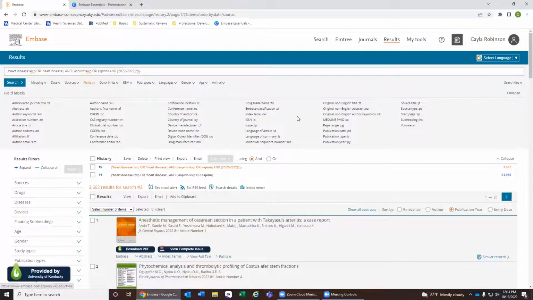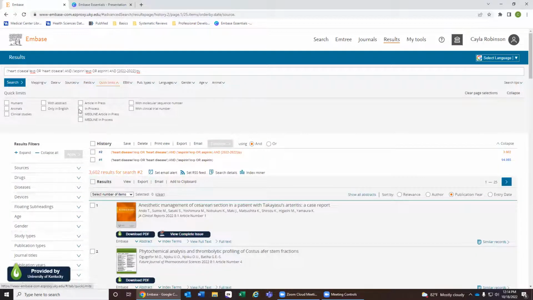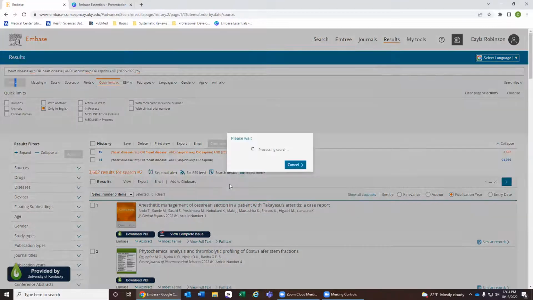Here's another way to look at field labels. If you wanted to look at just author keywords, the keywords that authors supplied, you could go up here and change your search to have the double colon KW. This is just a little bit of a guide. And then your click limit. If you wanted only English, you could click that and then hit search.